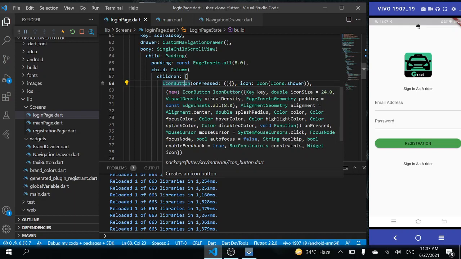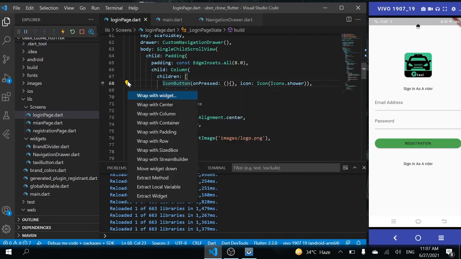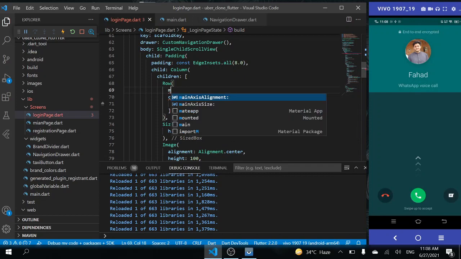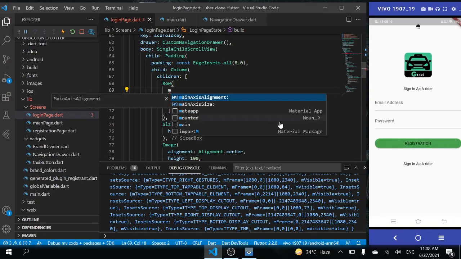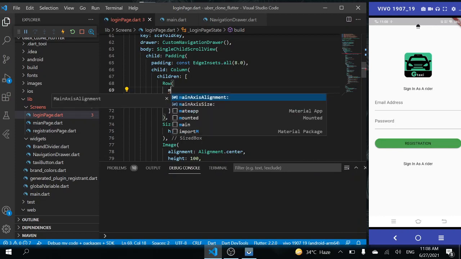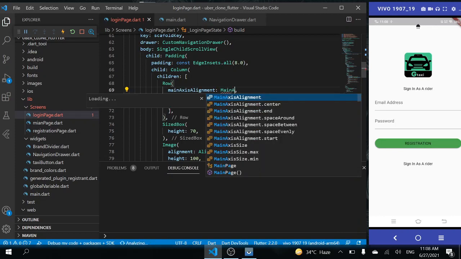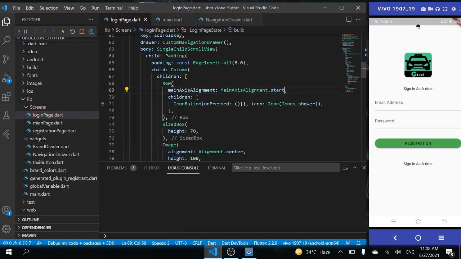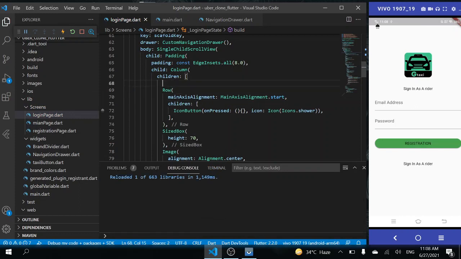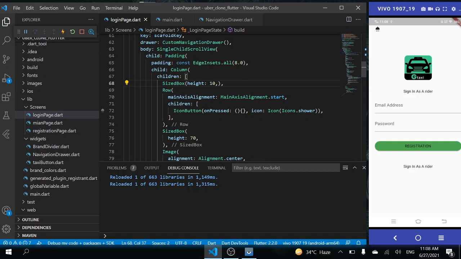So we have to place it on the left side. By wrapping this inside our main axis alignment, we are having MainAxisAlignment.start. So let's see. So you can see that we are having the icon on the left side. So first declare a SizedBox of height 10. So here you can see that the icon is over there.